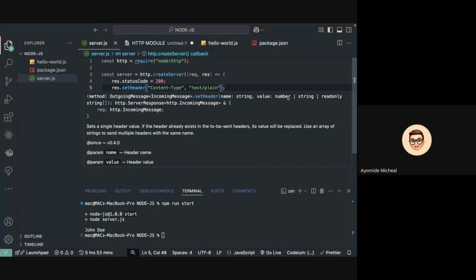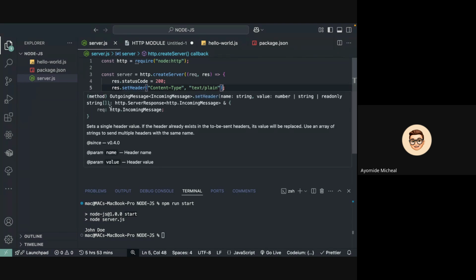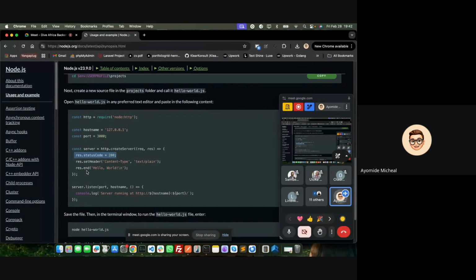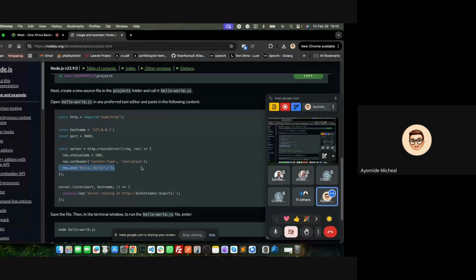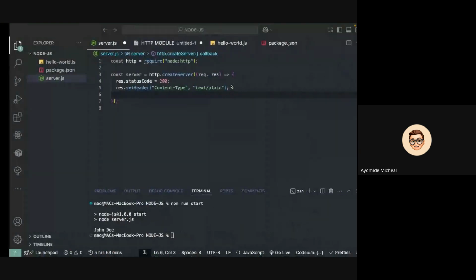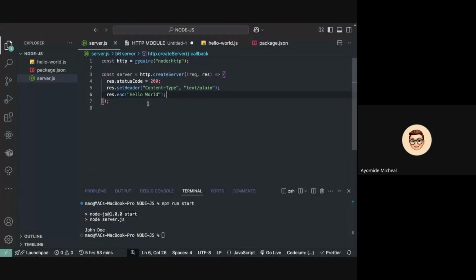This value can be a number, it can be a string, or it can be an array of strings. So when you see a data type and this bracket in front of it, that means it is an array, so it can accept an array as well. So here we are setting the content type to be plain text. And then we want to end the response, so we say response.end, hello world.